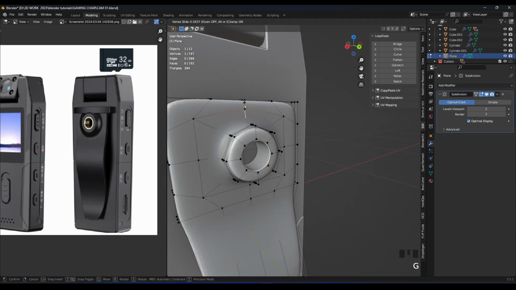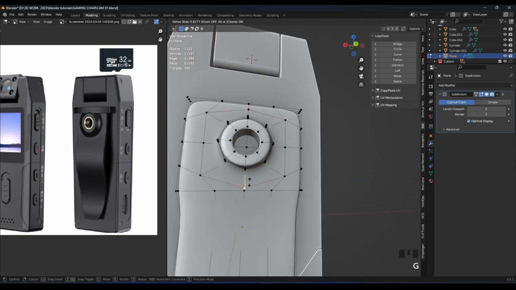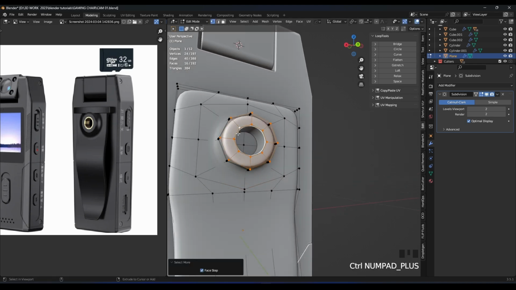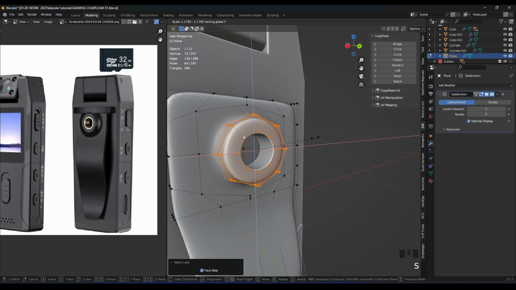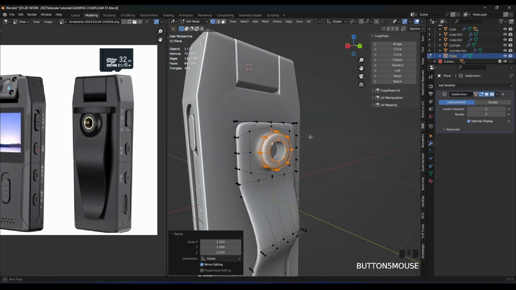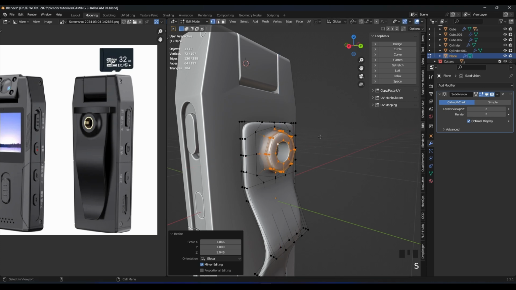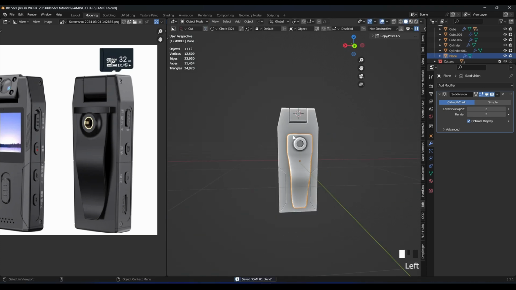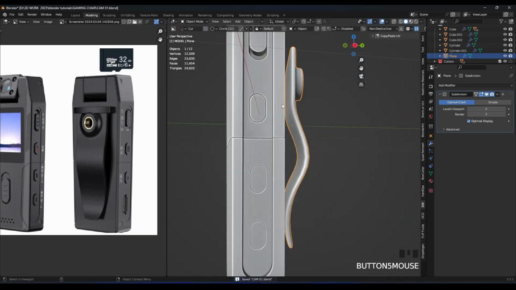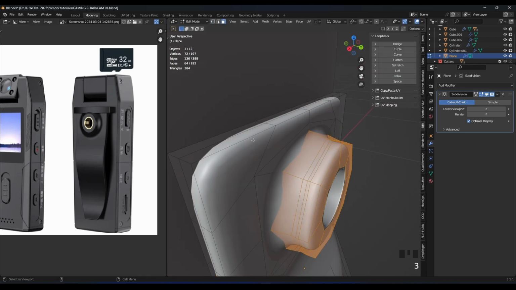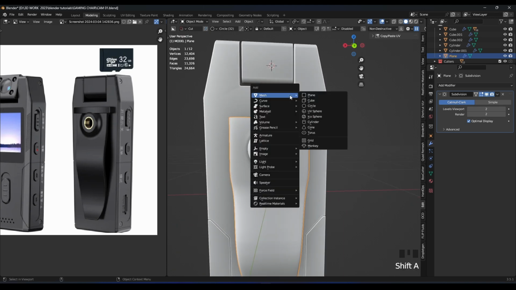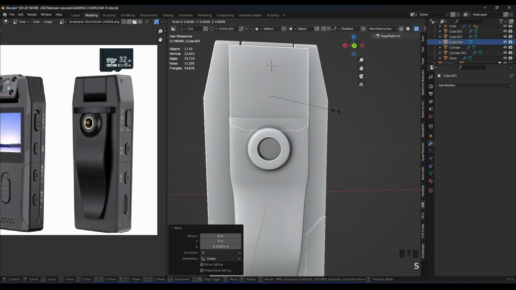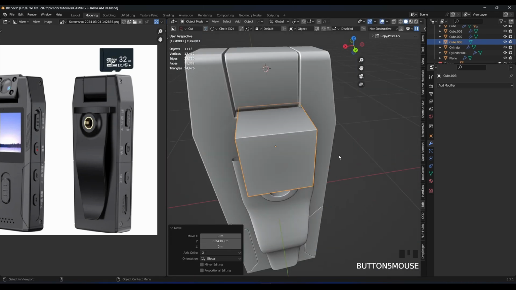We need to move those vertices up a little bit and these vertices up a little bit. Let's select like this, scale it a little bit. Maybe we scale it more. Okay, nice. I think we need to delete these faces on the top. Okay, like this. And we need just to add a new cube right here, like this.